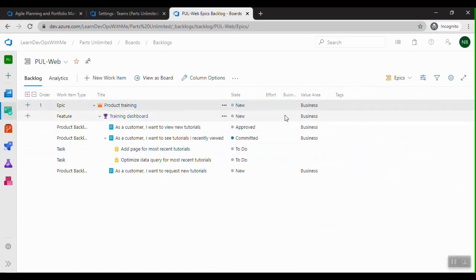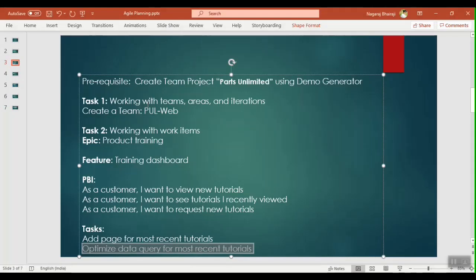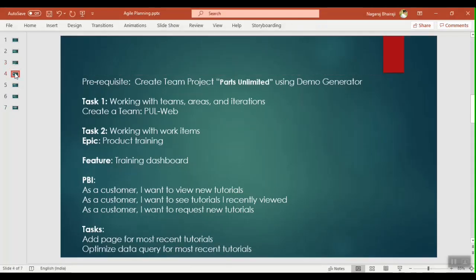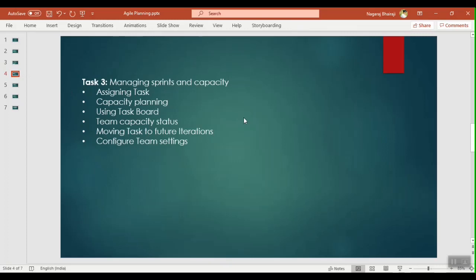So let's see what is the next task. In this, again, we'll manage the sprints and capacity. So basically we have defined the PBIs and the tasks, and now let's see how these product backlog items and the tasks can be planned in the sprint, and how we can do capacity planning for the developers or resources, and how to track the status.